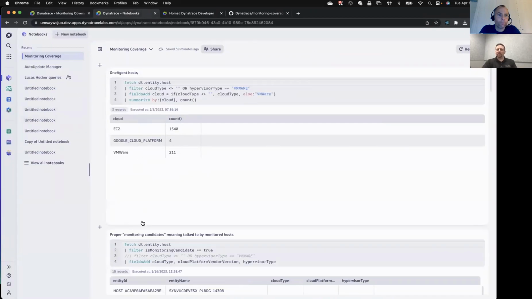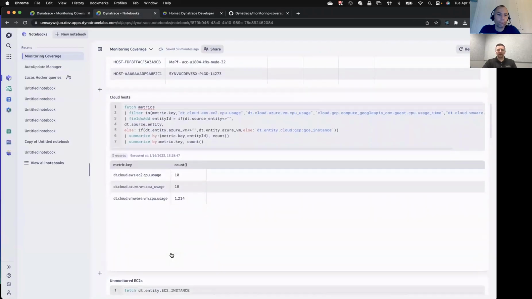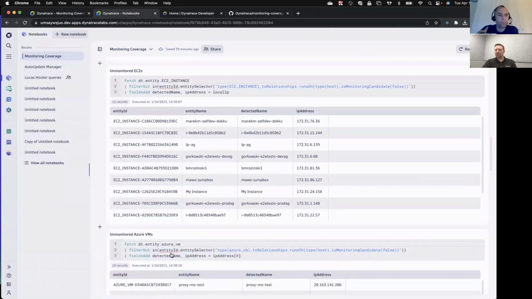So here we can see a number of different queries that I've tried and the different results that came back. Notebooks is a great way to try things out. If I want to share what I found, I can share that with other people in Dynatrace.